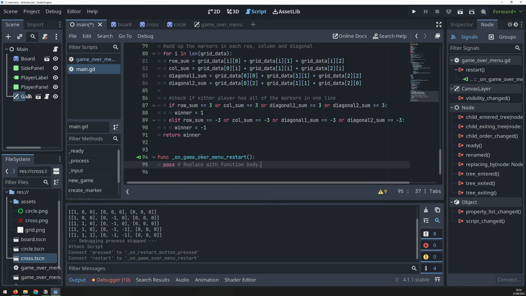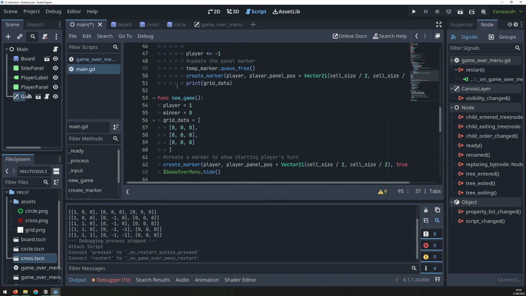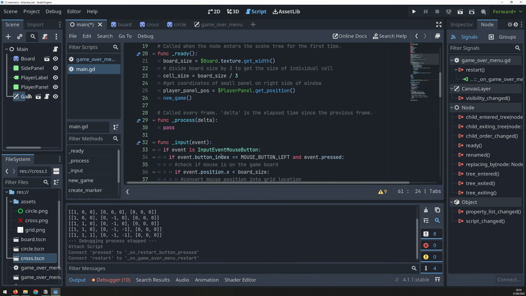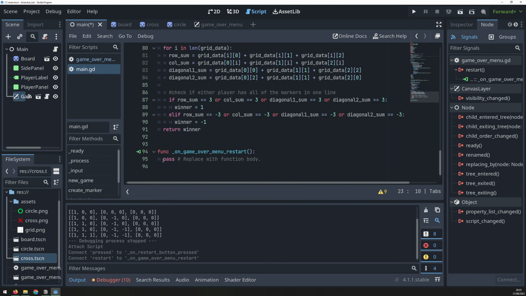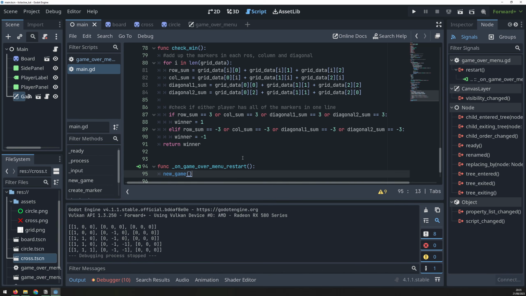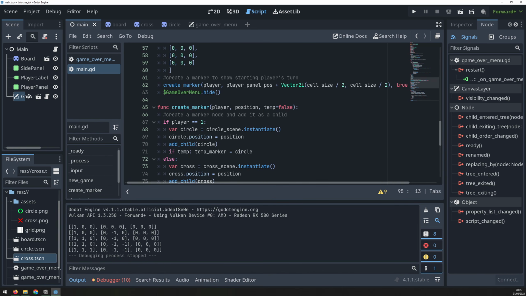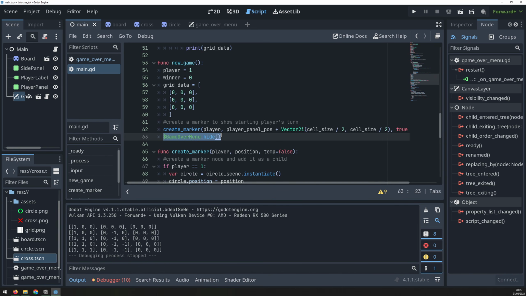So when that button is pressed, what do we actually want to happen? Well, now it might make sense why I created this new game function rather than putting all of these variables inside the ready function. The ready function will run only when the game first launches, but the new game function can be run anytime, such as when we restart the game. So if I put new game in here, now our new game function does have a section inside it which gets rid of the game over menu.